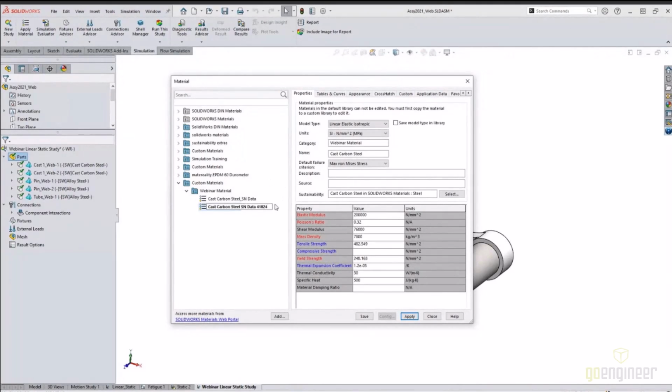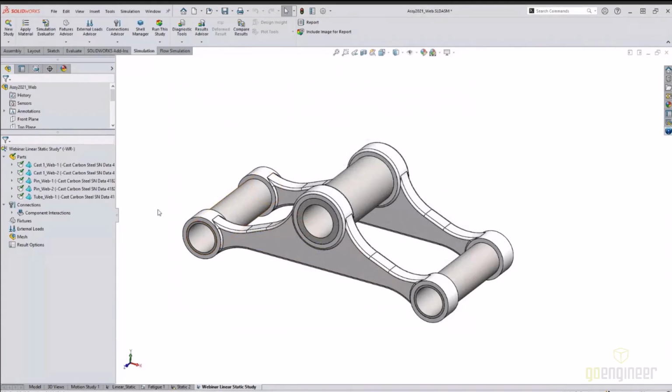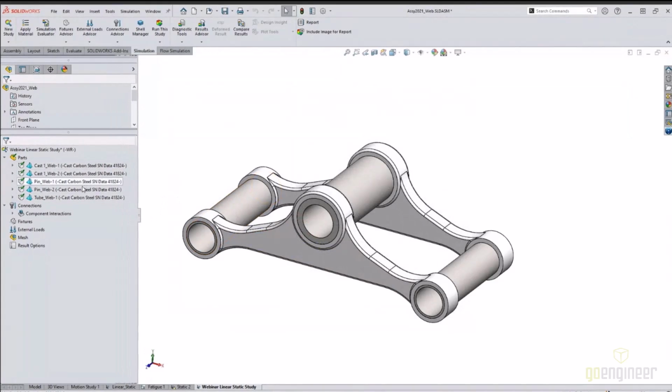4/18/24. All right. So order of operations: create a linear static study, and then you create a custom material, right? So we'll hit save. Oh, please select the material. So we chose this, and then I'll hit apply, and then it saved it, and then we'll hit close. And of course, it has applied all of that material to all the components of my assembly.